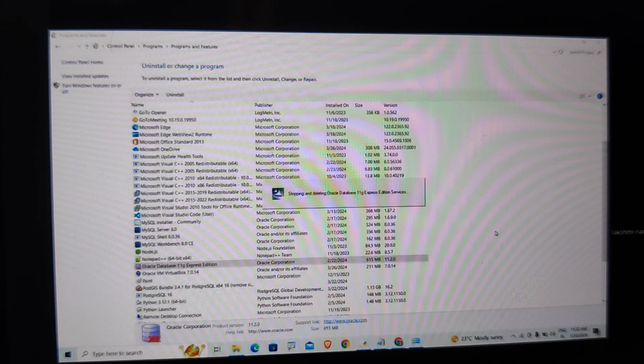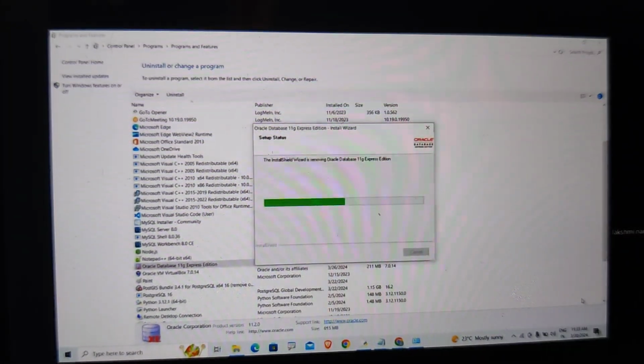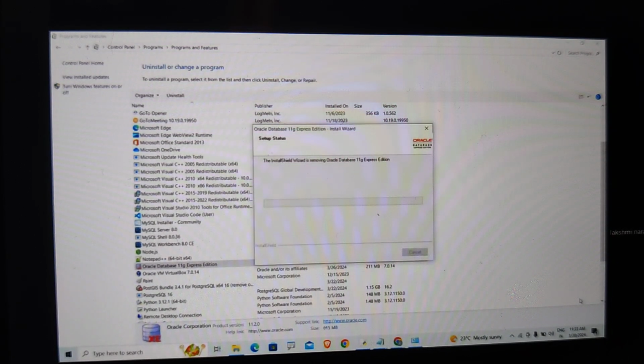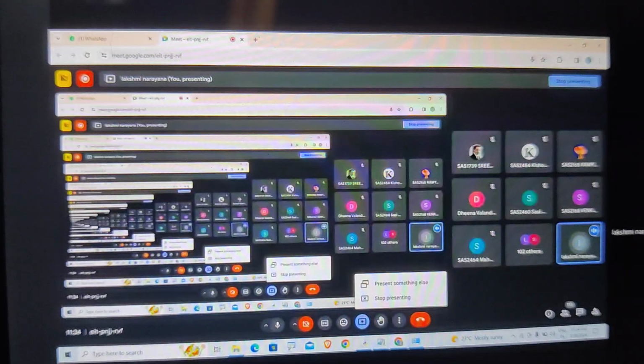I am uninstalling the software. Okay, this is uninstalled. Finish. So today I'm going to show the first installation of the software.